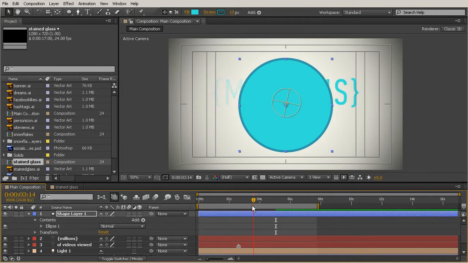So right about here is where I want this circle to hit. So you can see we barely can see that S still at the end of our piece of text, the millions piece of text. So this is where we want to set our position key. That's going to be our final key where this will stop.